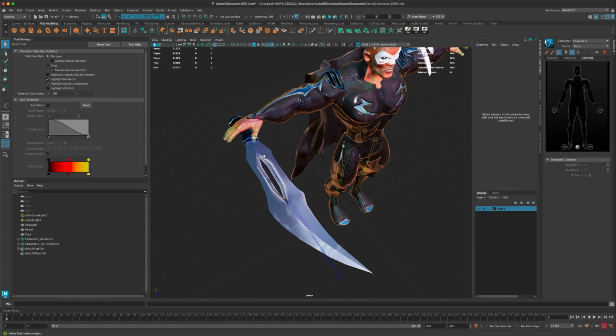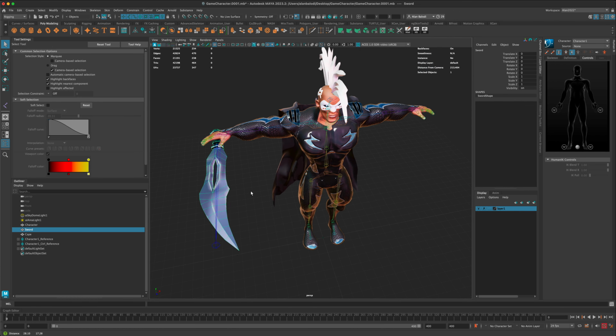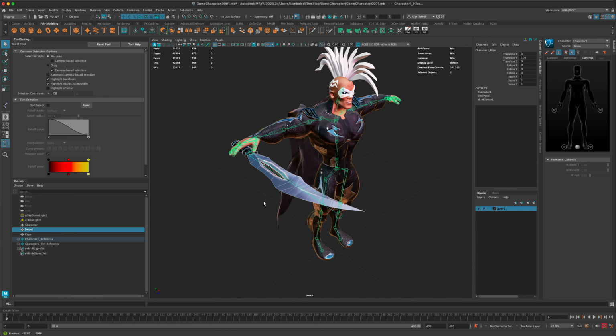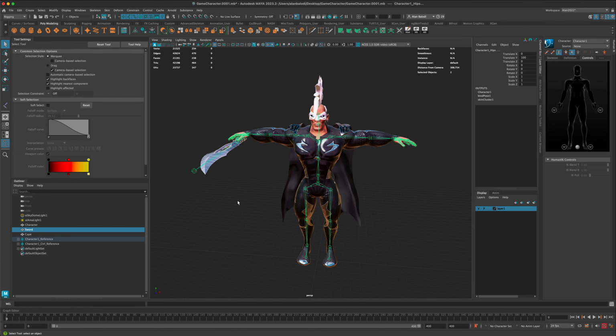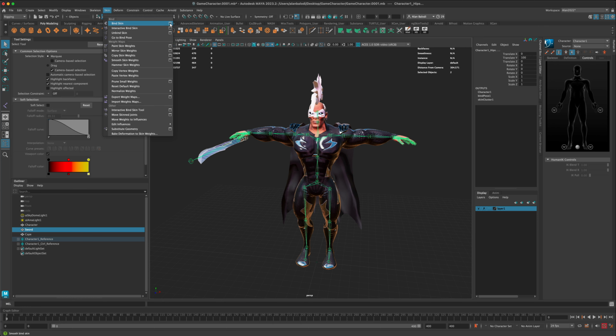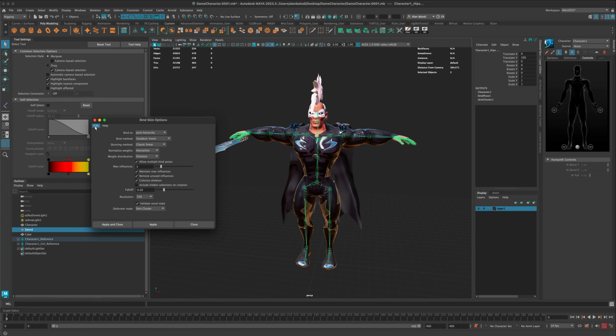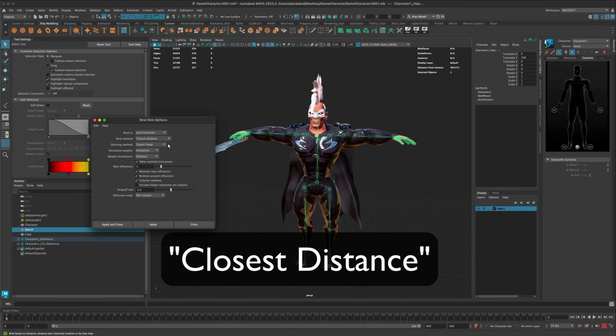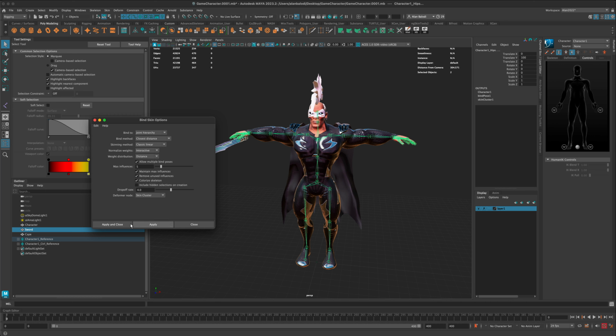I need to take this sword and add it to the skeleton, right? So I'm gonna do that now. I'm gonna go to skin, bind skin, and let's go ahead, instead of geodesic, let's just do a classic distance. And I believe that's the default. Yeah, that is the default. And I'm just gonna say apply and close.